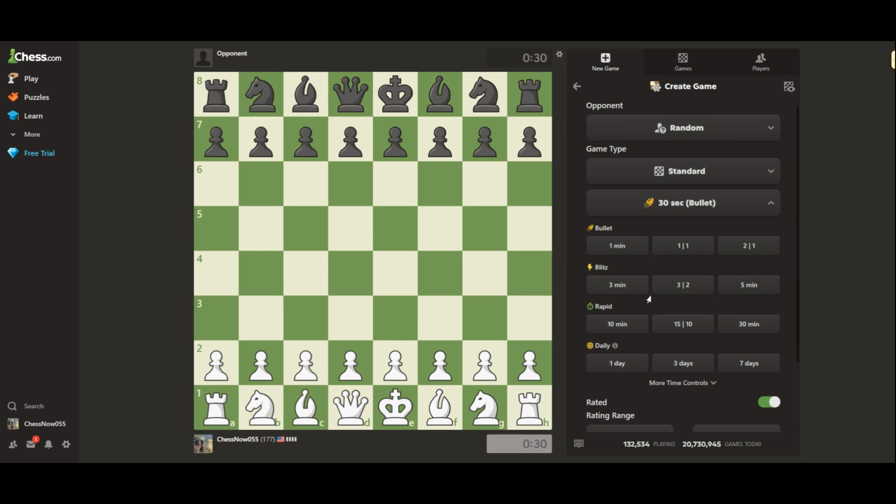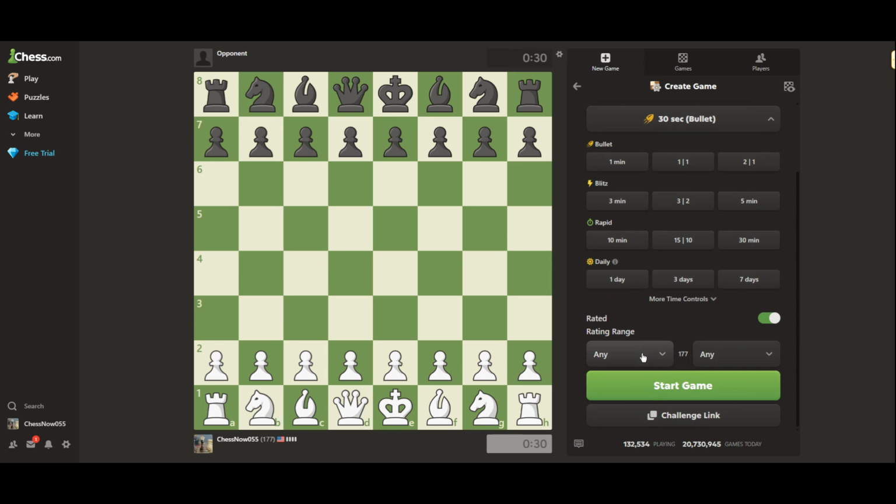After setting the time control, look for the rated toggle option. Turning rated on means the result of the game will affect your official chess.com rating. If you just want to play casually without changing your rating, simply turn the rated option off.